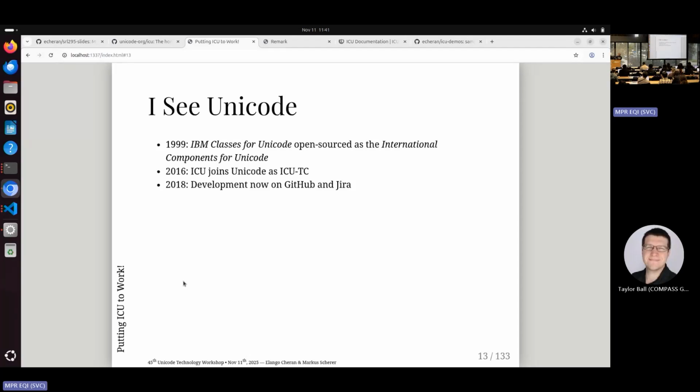So yes, previously we had been sponsored by IBM, and then in 2016 we moved from being an IBM hosted project to a Unicode hosted project. That's when we became a technical committee, next to UTC and the CLDR technical committee at the time, and now we have another new one. By the way, the IBM classes for Unicode stuck around for at least another year, I think, after open source, but we realized that we had to change the name, but we kept the acronym. Okay, yeah, it's a backronym.